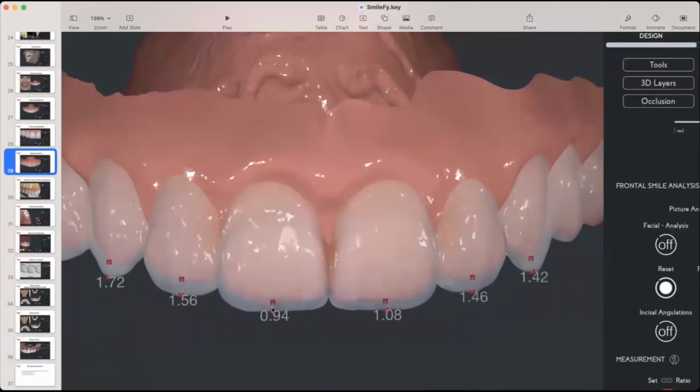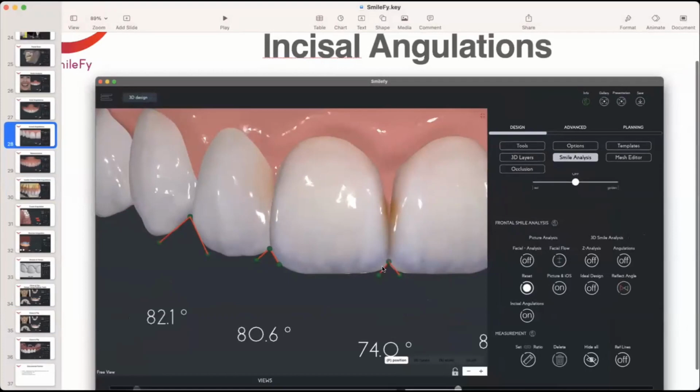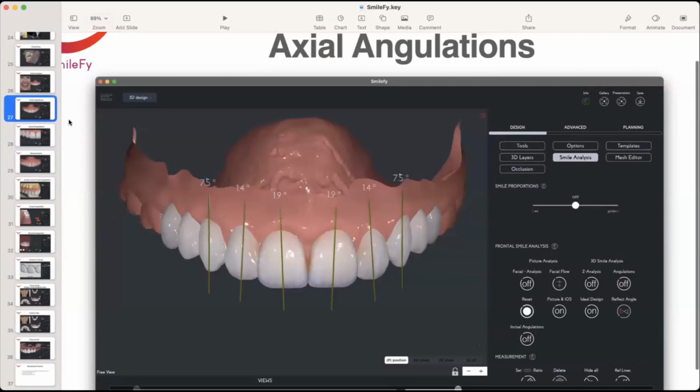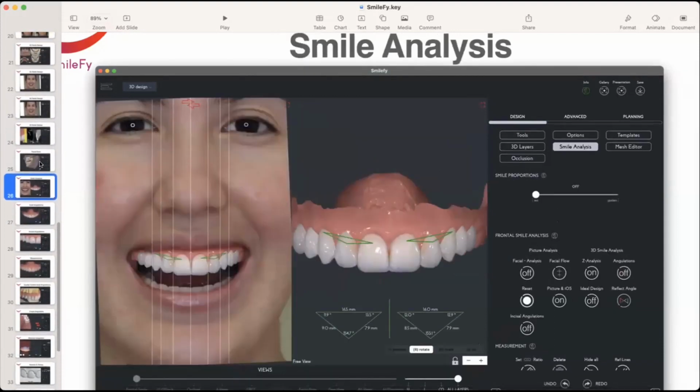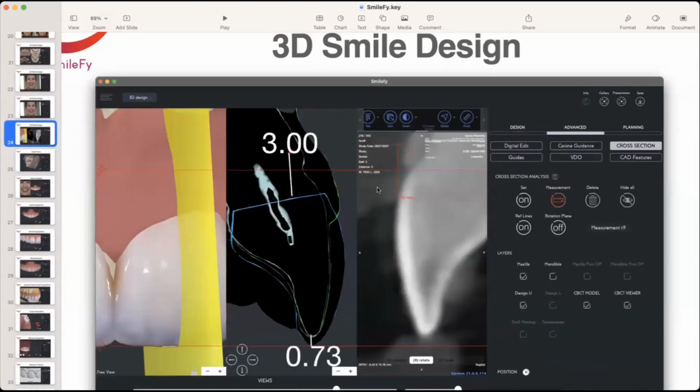Also, we can measure from the design what you change in the design. We can make sure that the design is properly done by analyzing the incisal angulation, so that we make sure that the angulations get bigger from central to the canine. So if this value is smaller than this value, then the smile wouldn't be in harmony with the face and with the nature. Then we have the axial angulations, the zenith. We have facial scan integration. We have the medical viewer cross section, so we can measure the bone margin.